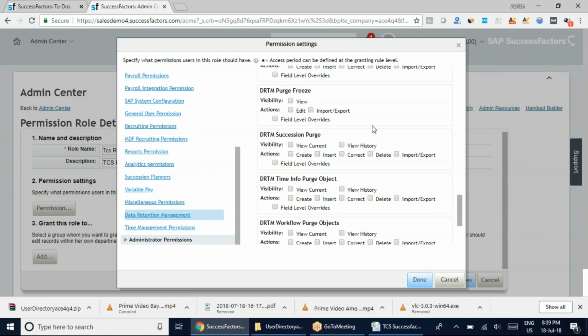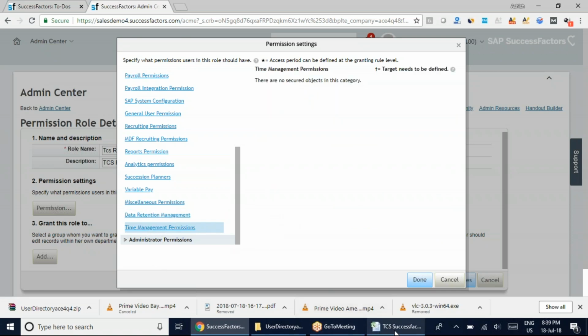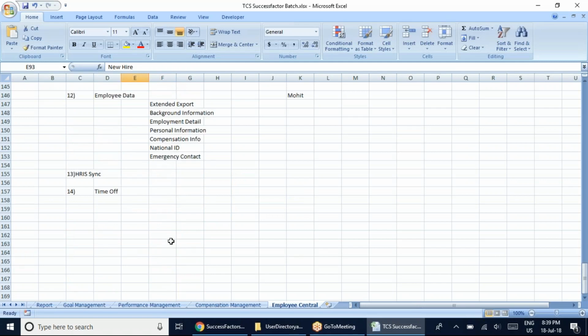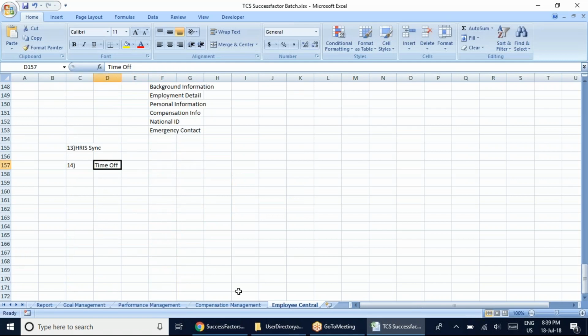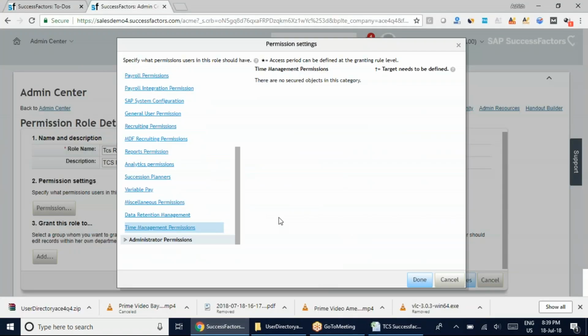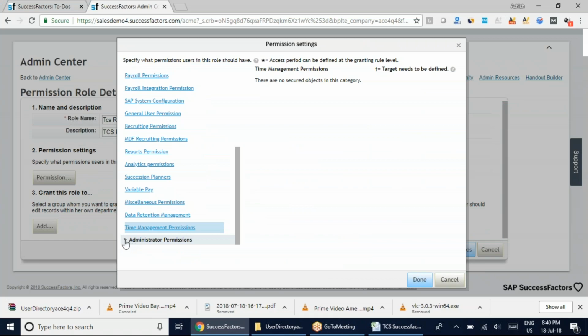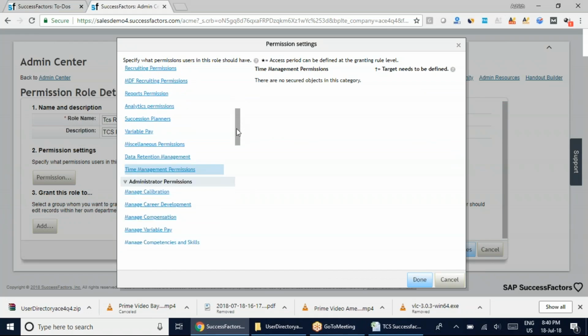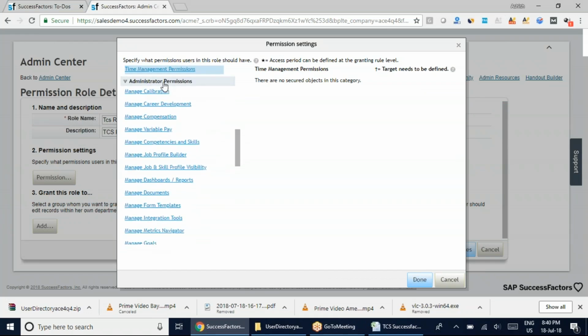Data retention. Data retention is for when you want to remove duplicate content and everything, you can do that. This is a time management permission, which is the last topic in your Employee Central. After this, team, you have your administrative permission. What is administrative permission? It is the permission which is for us, because after this, we're going to become the SuccessFactors administrator.